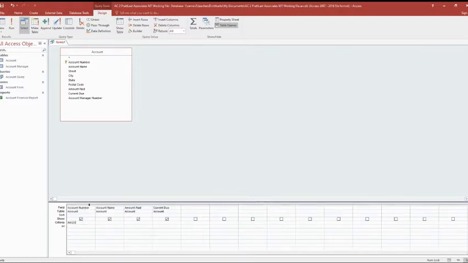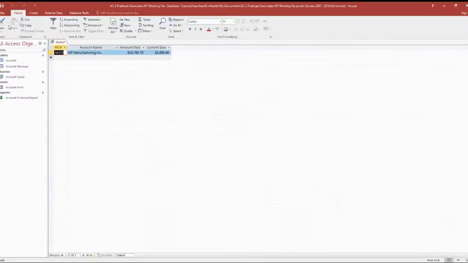That means only this account number information is going to show up. And I'm going to see their name, the amount paid, and the current due for them. So we're going to come up here to the top and hit the run with the red exclamation point. And now we can see here's their account number, their name, how much they've paid, and how much they currently owe, or the amount due.